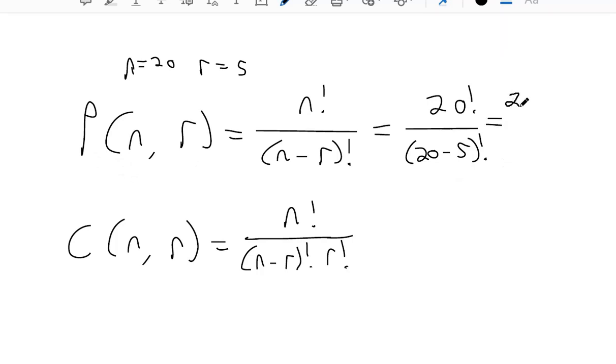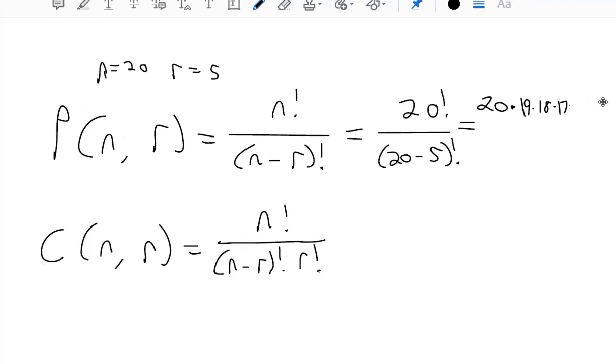So remember to do this. 20 factorial means 20 times 19 times 18 times 17 times 16. You can do that all the way down to times 1. Or you could make your life easier. Stop and put the factorial symbol back at 15, because look, 20 minus 5 gives you 15 in the denominator. Those can cancel out. So this is all you need to punch in your calculator for this particular permutation problem.